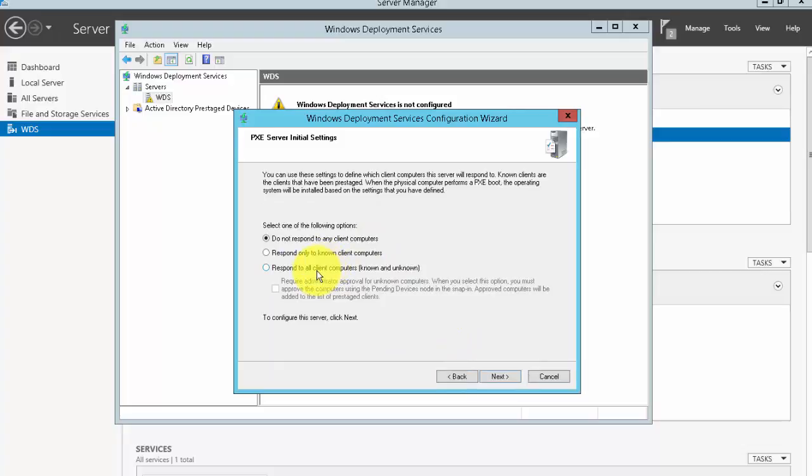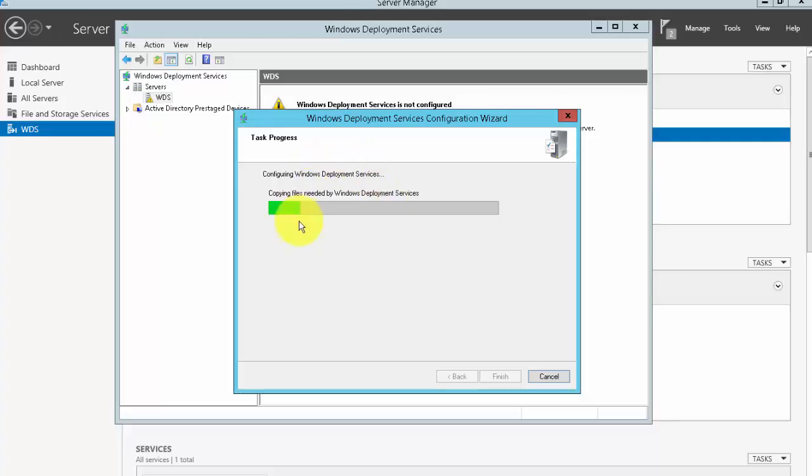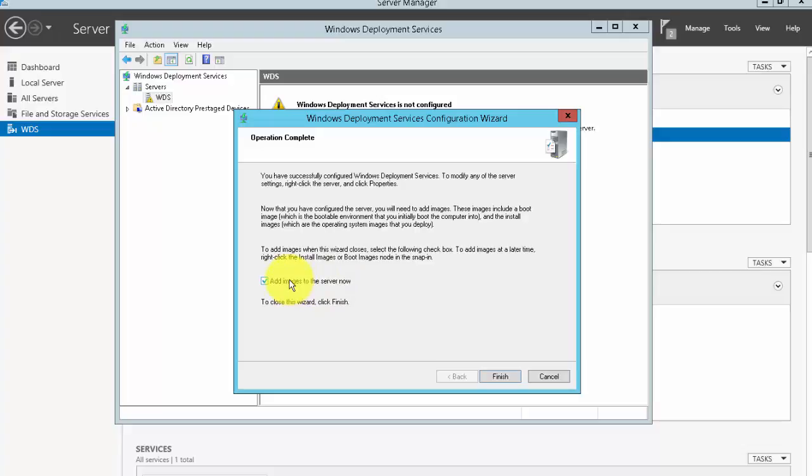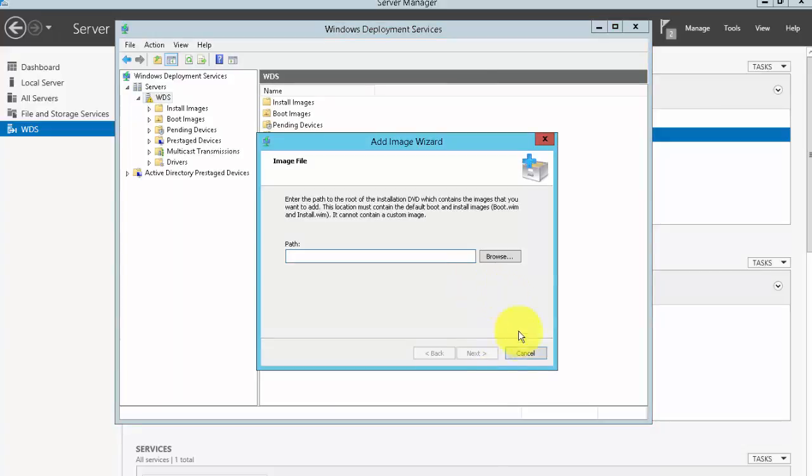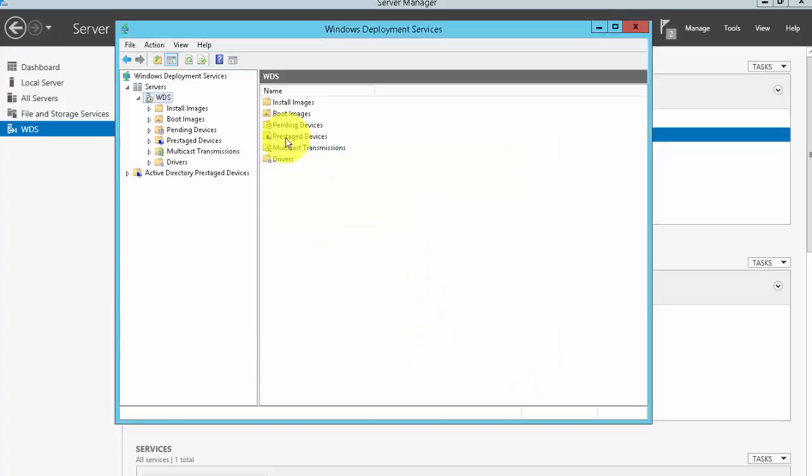Click next, and I'm going to select respond to all client computers, known and unknown. Okay, so click next. I'm not going to select require administrative approval, but you can if you want to do that. But I'm not going to worry about that. Click next. So now it's configuring and starting our WDS server. So now we need to add the images to the server. I'm going to click finish, but I'm going to cancel so you can see what's going on.